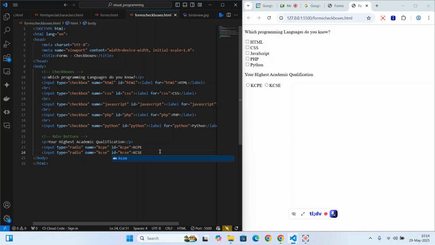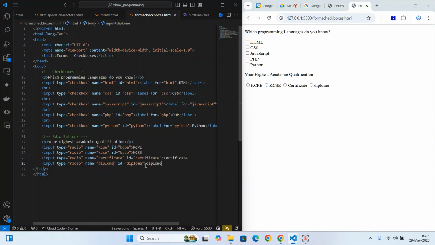So we have KCSE. We also have, sorry, diploma. Actually, it should be certificate. I'll put a capital C here. Then there's diploma. You can just press Control D, it will highlight all the KCPs. Then you can just type them over. It creates what we call multiple cursors.